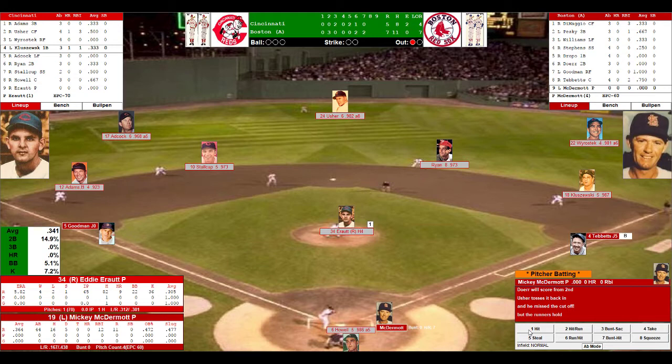Unbelievable game here. Billy Goodman goes first to third, and McDermott comes to the plate. And I really want him to pitch to Ted Kluszewski. Red Sox have a 2-run lead, but no lead is safe at Fenway Park.